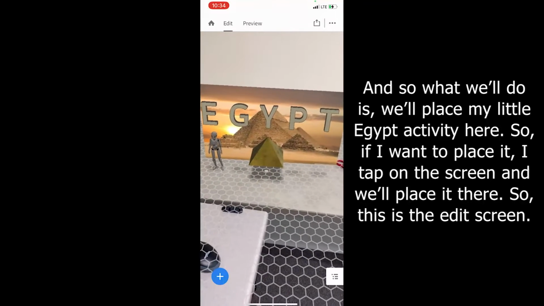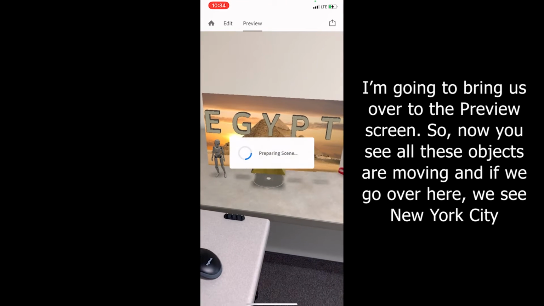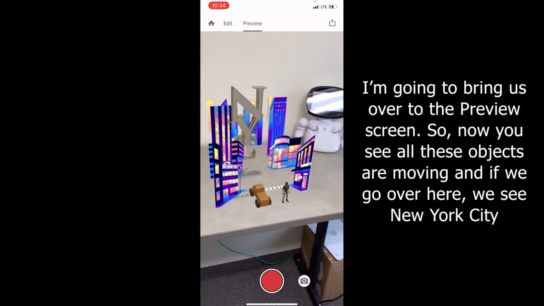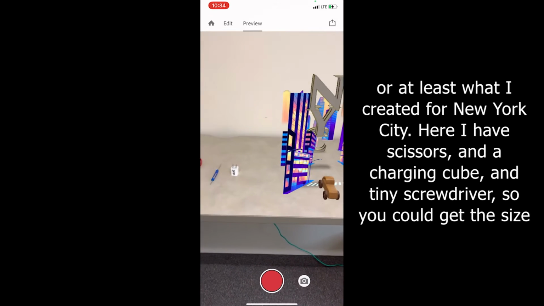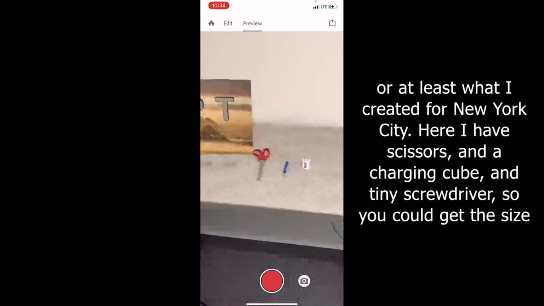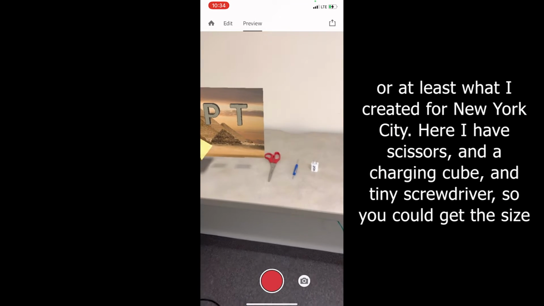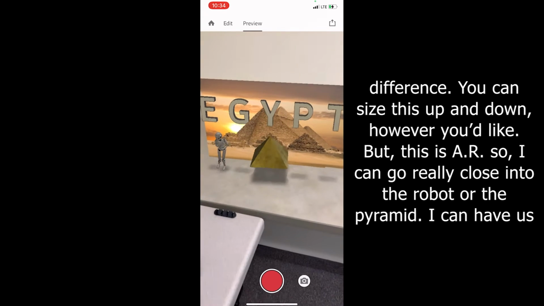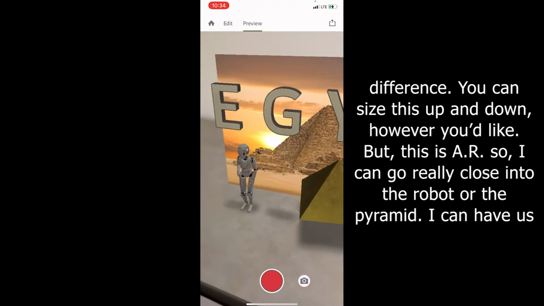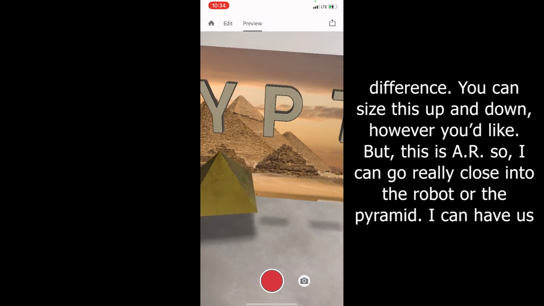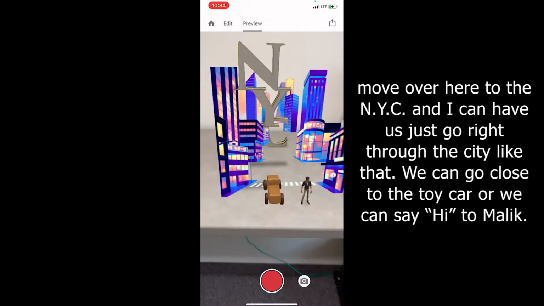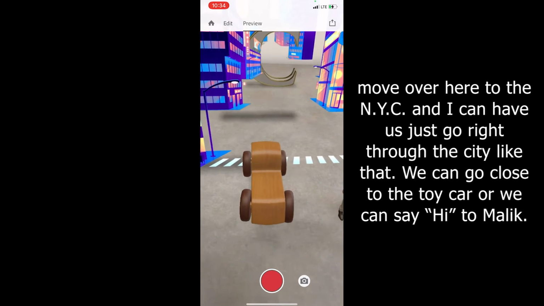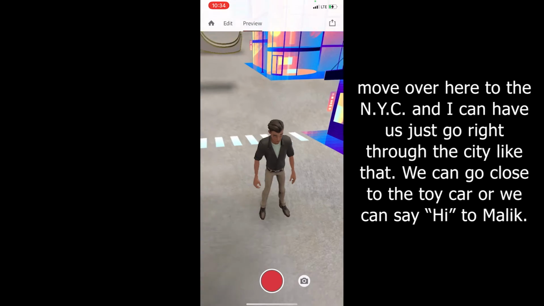So this is the edit screen. I'm going to bring us over to the preview screen. Now you see all these objects are moving, and if we go over here, we see New York City, or at least what I created for New York City. Here I have scissors and a charging cube and a tiny screwdriver, so you can get the size difference. You can size this up and down however you'd like, but this is AR, so I can go really close into the robot or the pyramid. I can have us move over here to the NYC, and I can have us just go right through the city like that. We can go close to the toy car, or we could say hi to Malik.